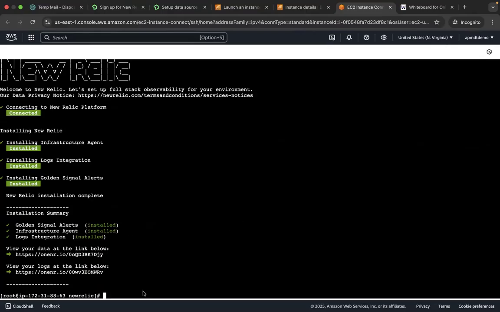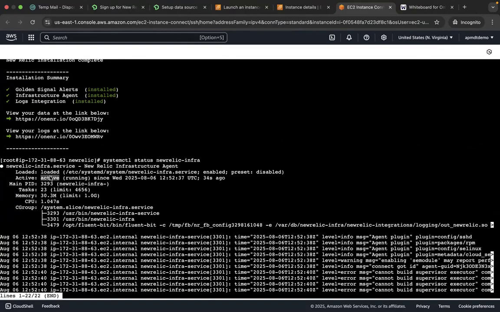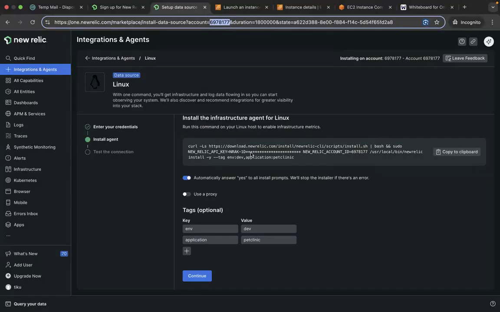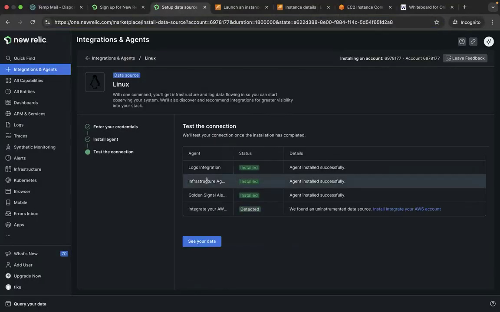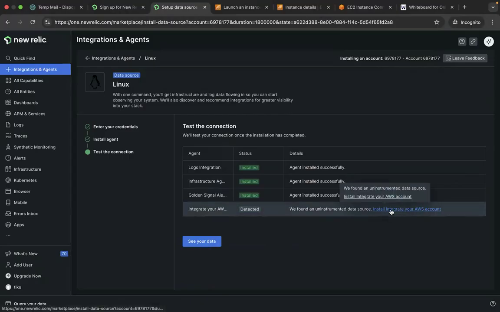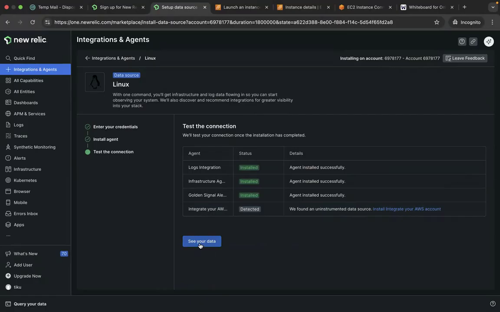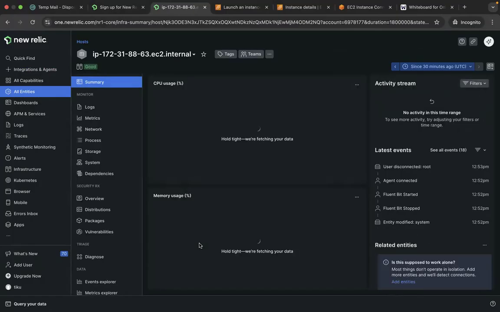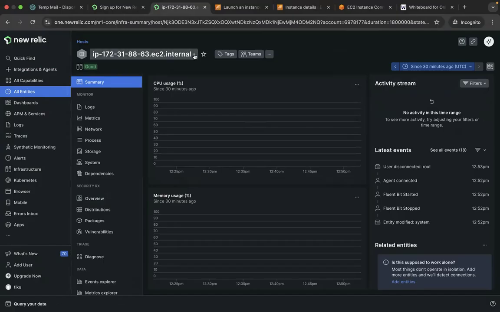Just run systemctl status newrelic-infra. Okay, you see, my New Relic agent is running. Now if I go to my account, continue, test the connection. So it is done. It is saying install, integrate with here. I don't want to do any kind of integrations. I want to see my data. So I can see my data. You see? Let me refresh it.